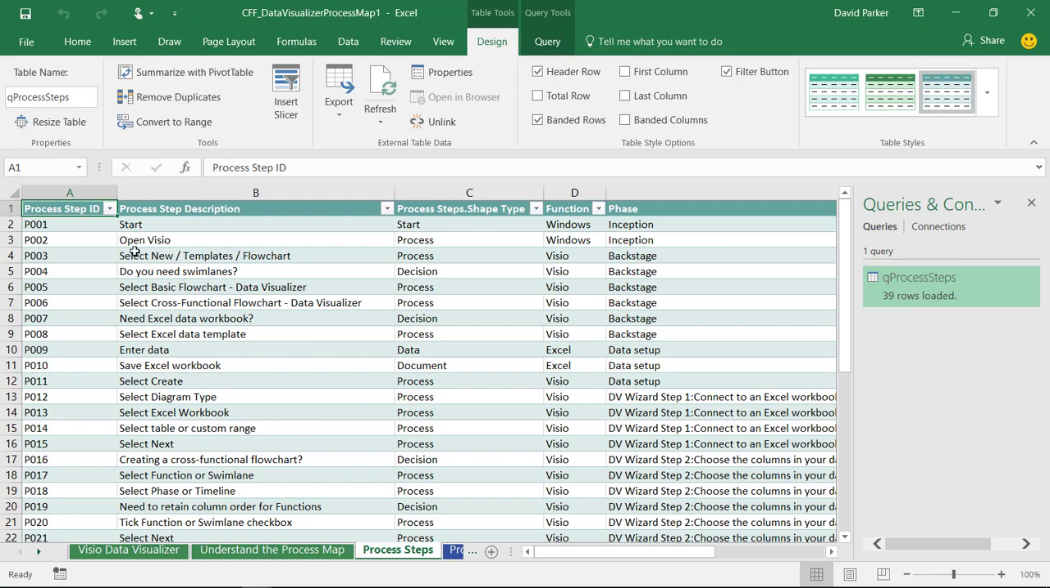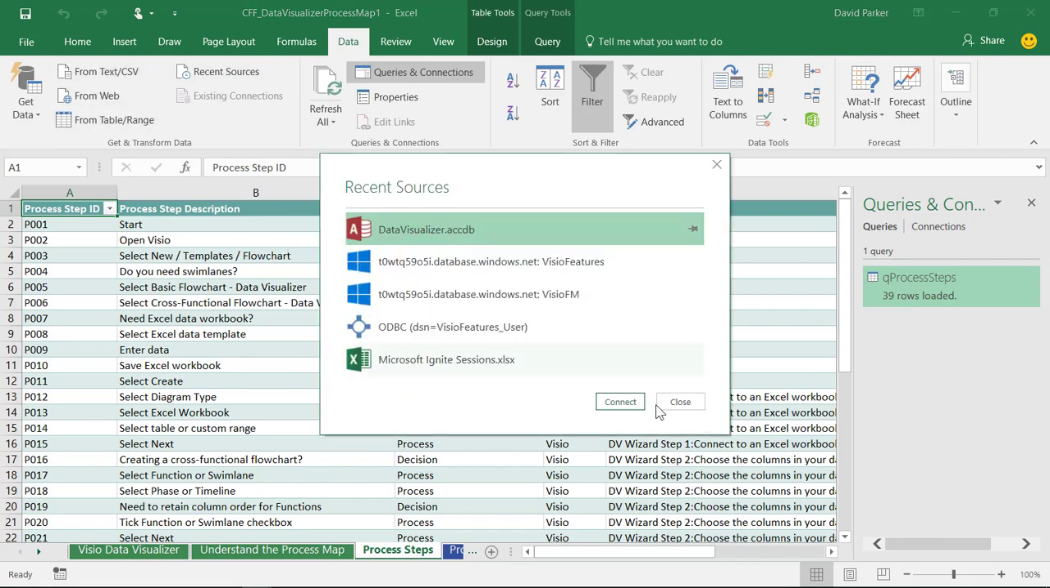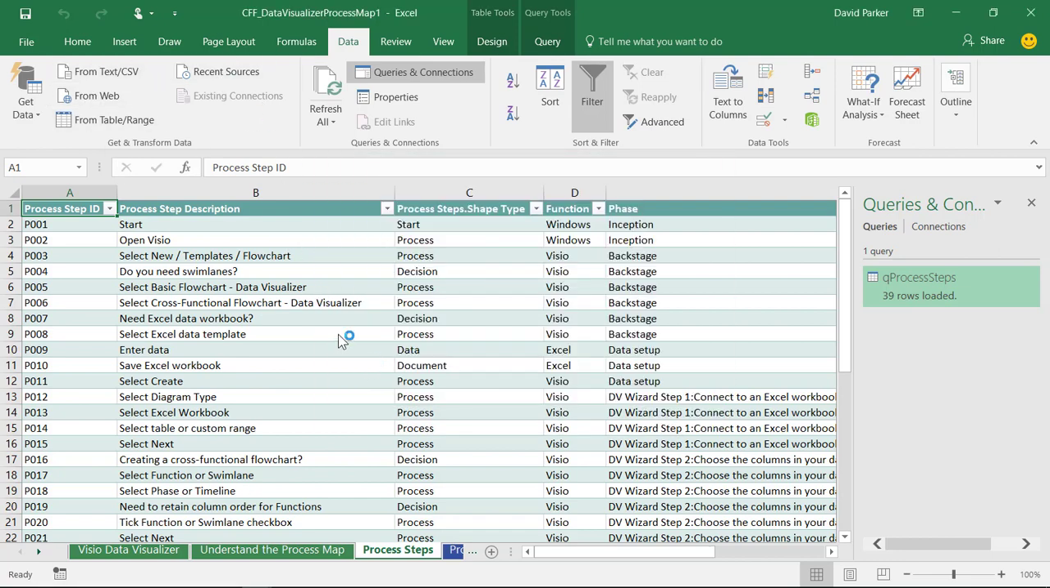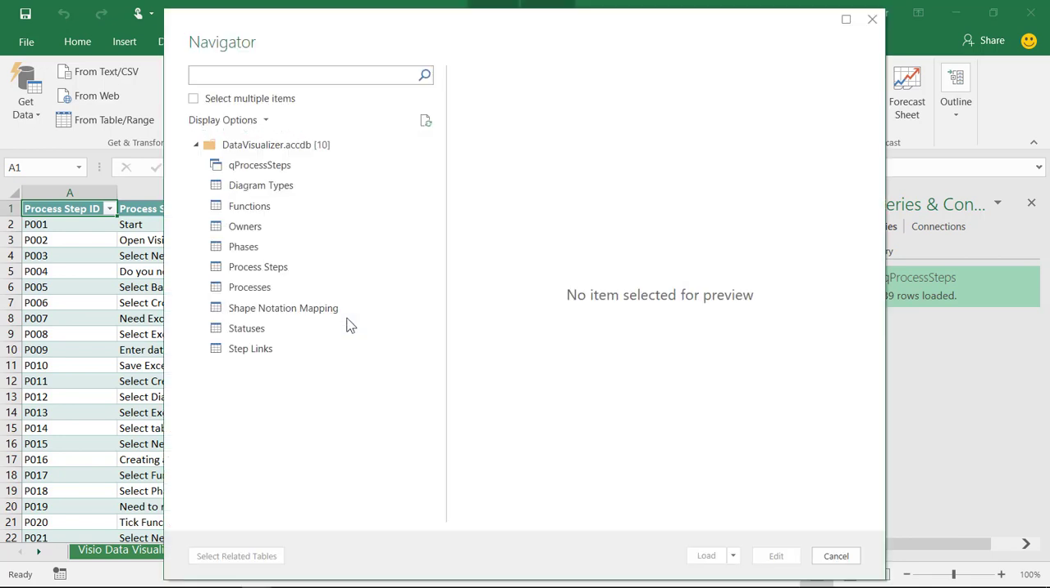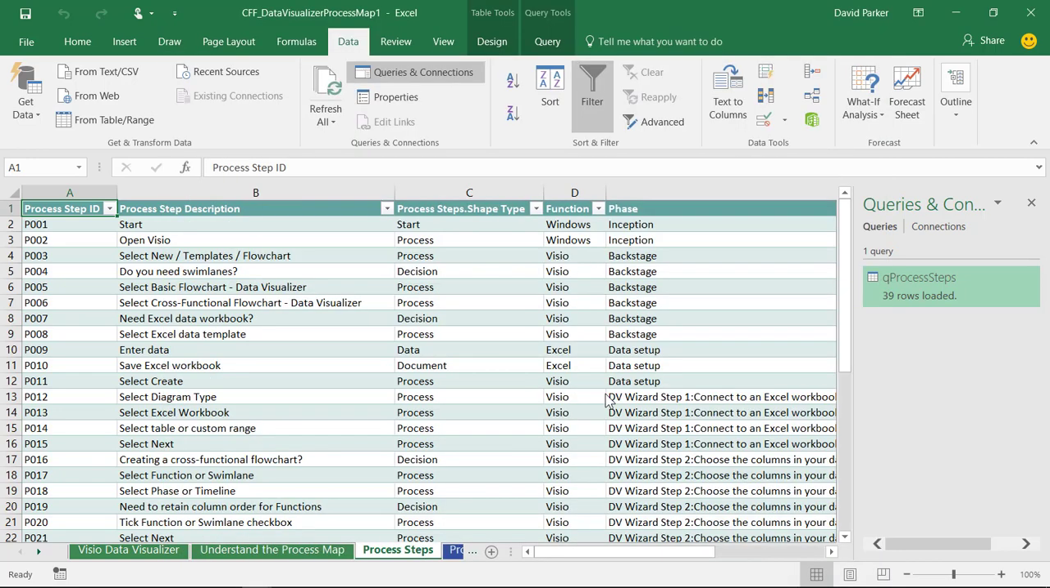Okay, so I'm now going to get that data. So let's go back to our data, and we'll do my recent source again, and now connect. And in there we have this step links table, which has got all of the steps in there. I haven't bothered pre-filtering this for now, but that's okay. Right, so let's go in and edit that.